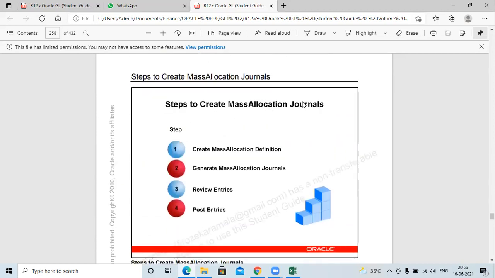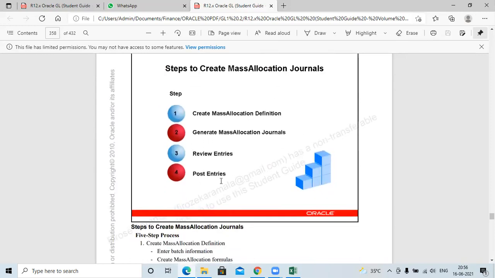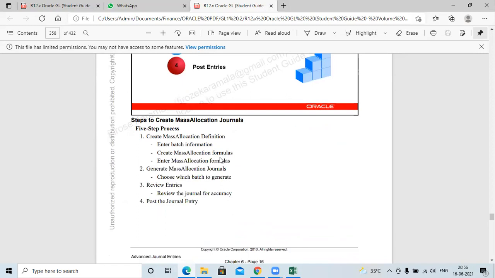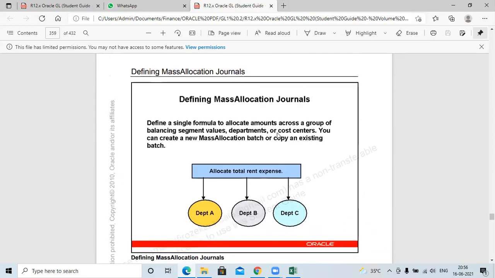Steps to create mass allocation journal. These are the steps in Oracle. You create a mass allocation definition. Then there is a mass allocation journal, review, post. These are all you can see while doing it.